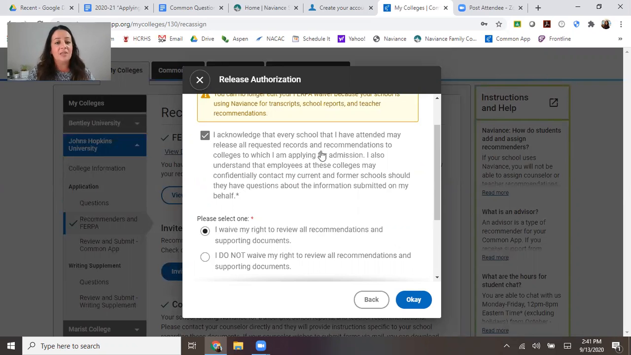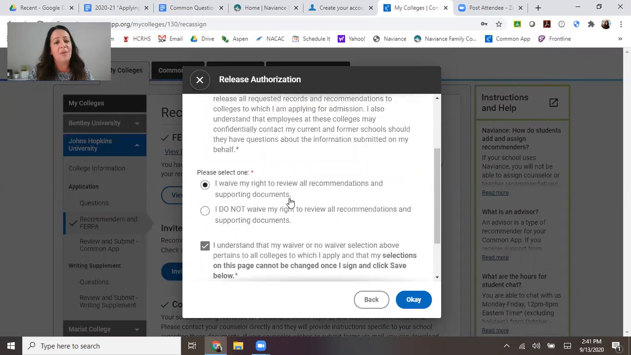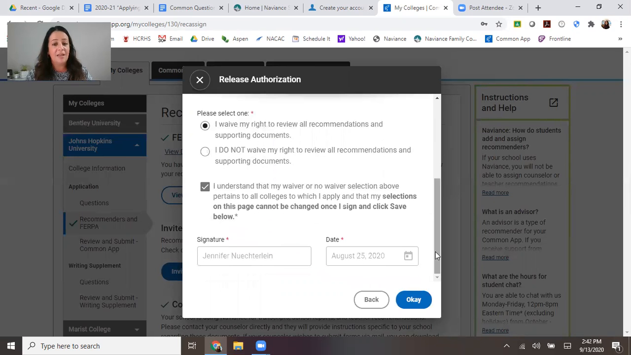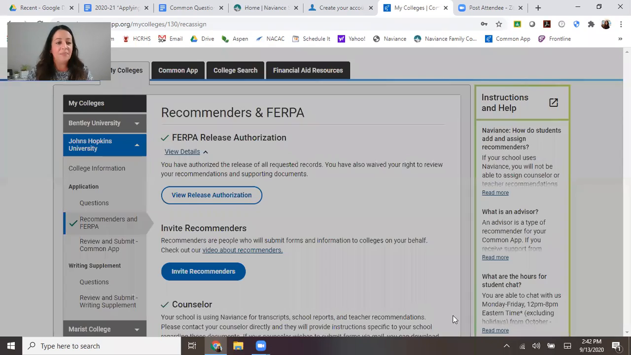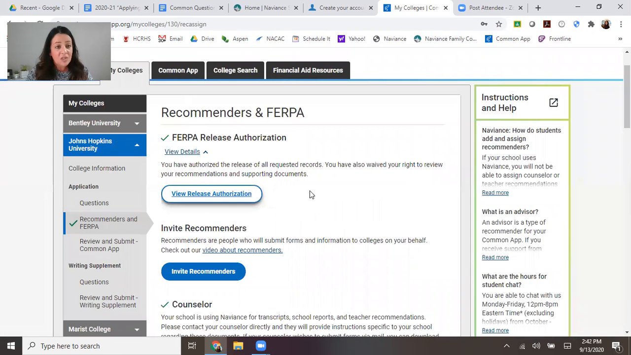But then it's going to ask you to select one of these options. And we highly recommend you select the option, I waive my right to review all recommendations and supporting documents. If you select this option, check the box and then sign, you're completely done. Now, if you have questions about what it means to not waive your right, just reach out to your counselor or myself and we can explain that. But like I said, most students are having no problem waiving their right, checking the box, signing electronically, dating it, and you're going to submit it.